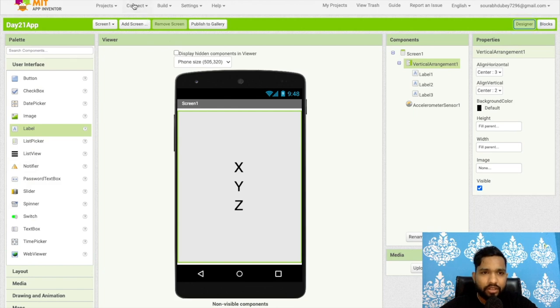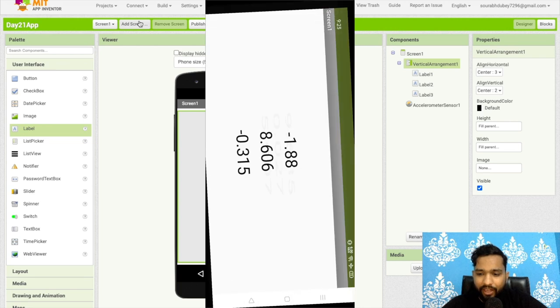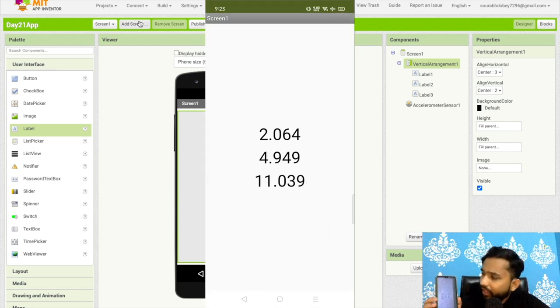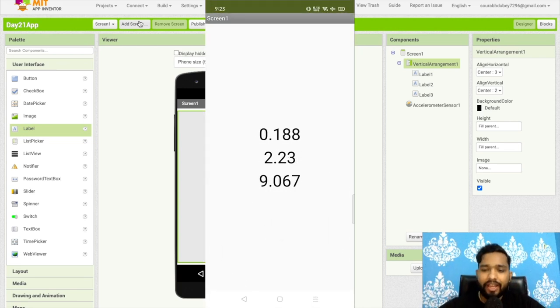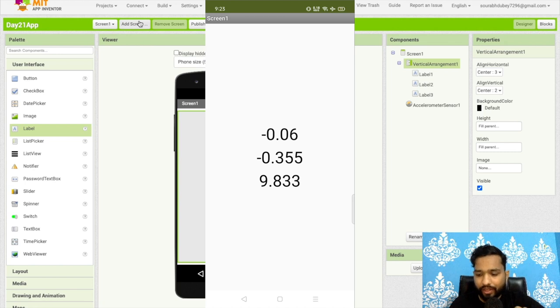If you want to check this, I'm using the emulator to run this app. As you can see here, those are the values. Can you see these values? There's the X value, Y value and Z value. When you put your phone on a flat surface, the X and Y values will be 0, but the Z value will be around 9 right now. If I pick up my phone and tilt it to the left or right, this will change the X and Y values.